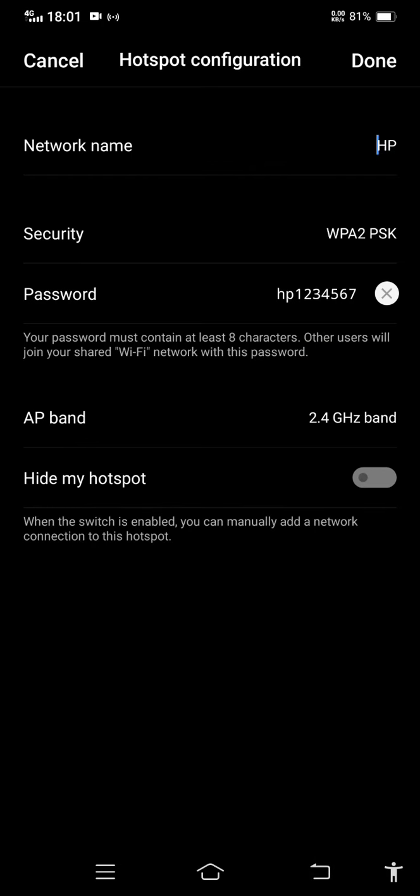Now this device is a router and it will show a Wi-Fi network named HP, and you can connect any other device or laptop through this network named HP while entering the password HP123456. In this way you can connect any other device and use this mobile data on other devices. So this one.